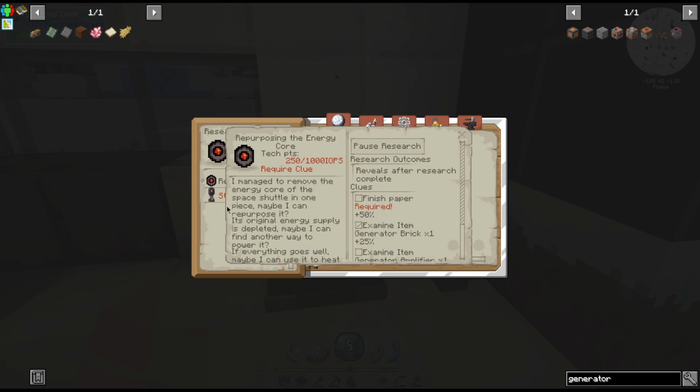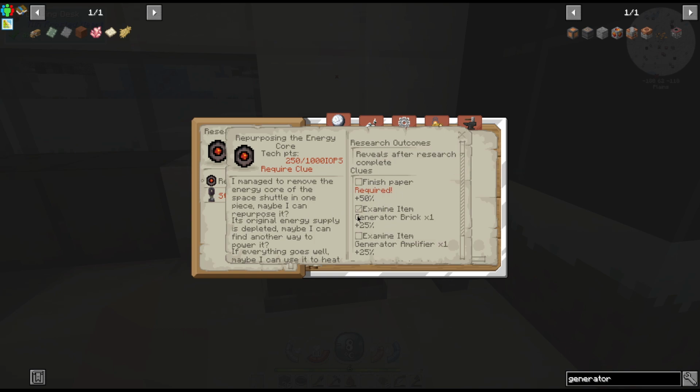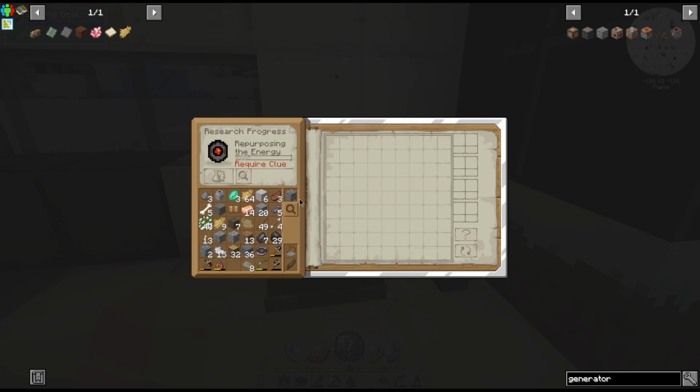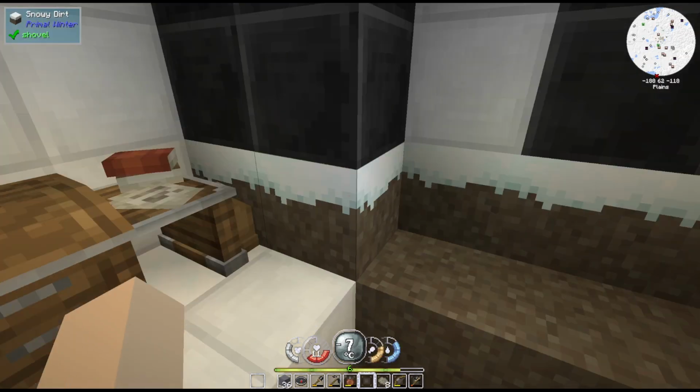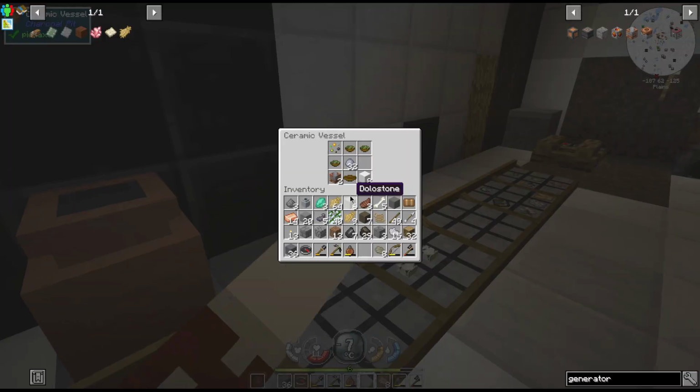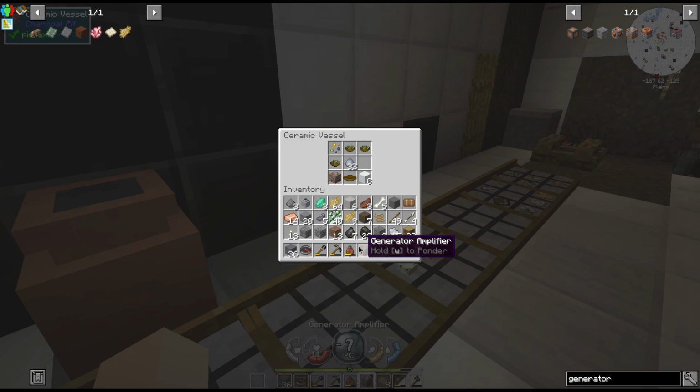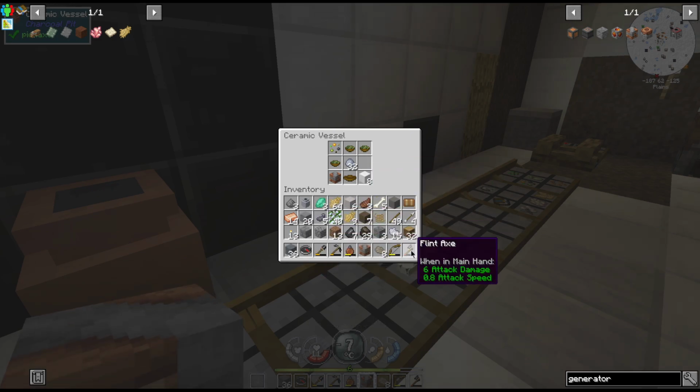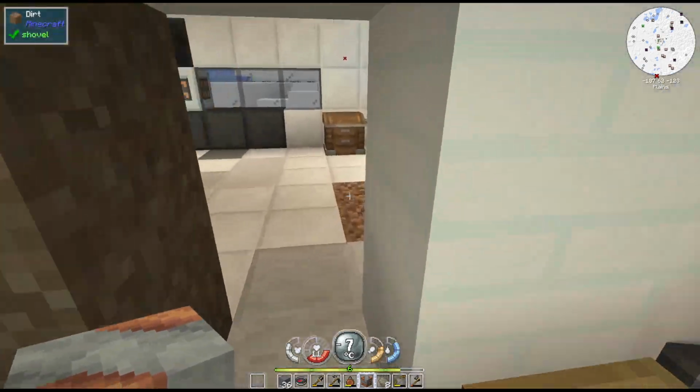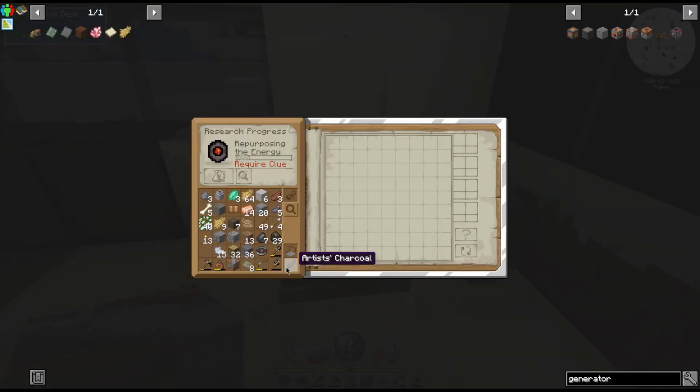Says this is required. I still haven't figured out how that works. It says examine item, and that is checked. So even though it didn't actually look like it did something, it did do something. So let's switch these out now. Nope, not that. Put those away. And we'll put this in and examine it.